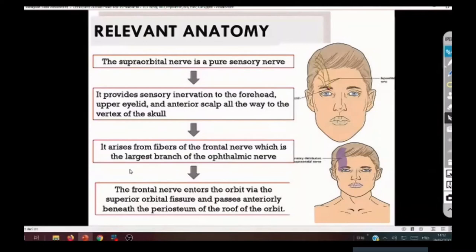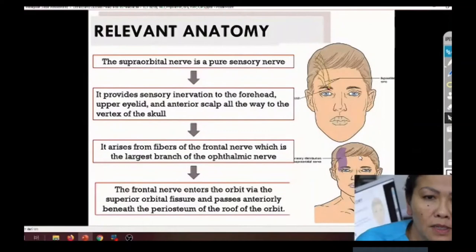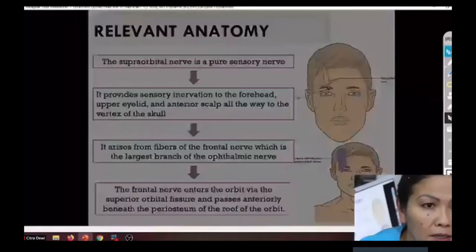You can see it here in the slide. The largest branch of the ophthalmic nerve. It is a pure sensory nerve, and it comes out from the skull through the supraorbital fissure, and passes anteriorly to innervate the frontal area here, the upper eyelid, and the scalp until the vertex. Okay, back to the previous slide.